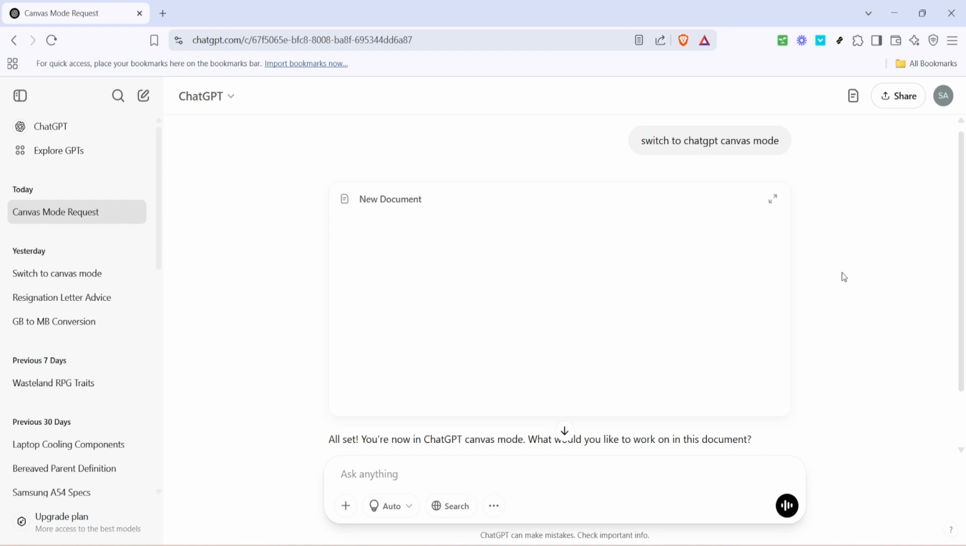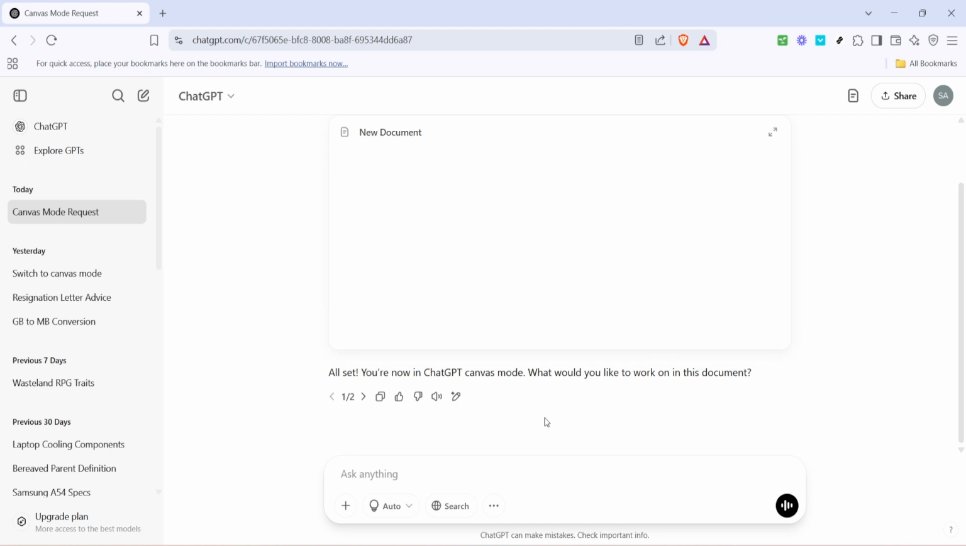Whether you're brainstorming new project ideas, drafting a report, or just exploring creative writing, the Canvas mode can provide a fresh perspective and additional tools that engage both your imagination and intellect in unique ways.